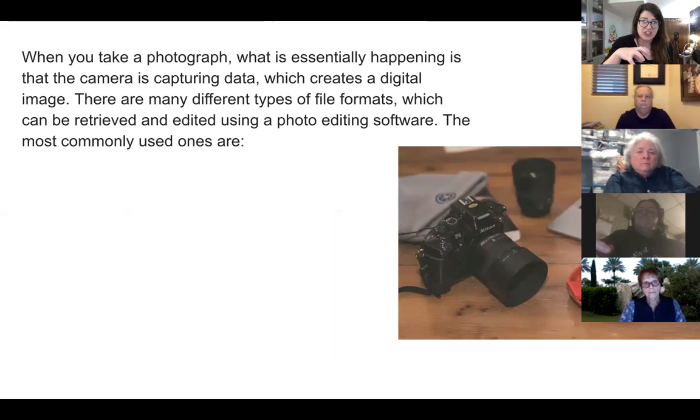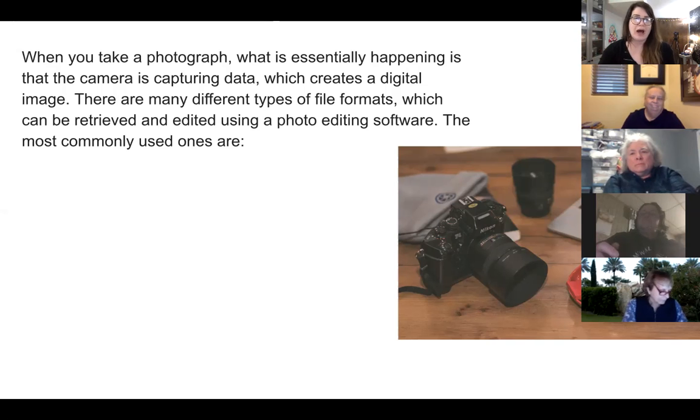So all this information is being captured, and there are different file formats which can be retrieved and edited if you want to use photo software. There are more than what I'm listing here. If we have time, I was even thinking I could go into Photoshop and show you the big list of file types in Photoshop. It's massive, and there are some that I don't even know what they are, or why you would even need them, that I would have to research. But these are the most commonly used ones that you'll probably come across.